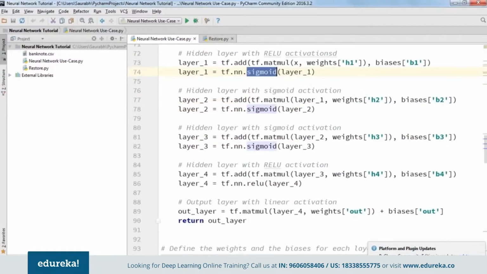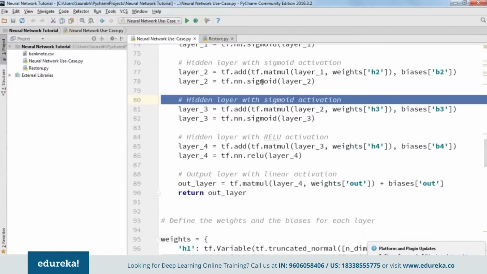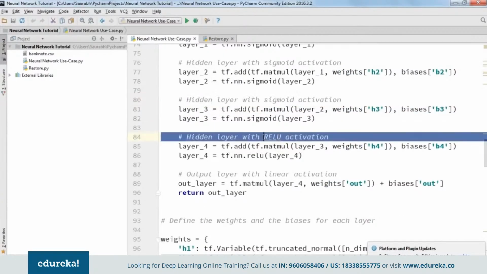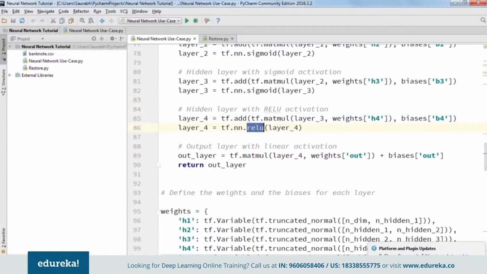Similarly, in layer 2, there is matrix multiplication of layer 1 and weights of h2. If you notice, layer 1 was the network layer just before layer 2, right? So the output of layer 1 becomes the input to layer 2, and that's why we have written layer_1. It will be multiplied by weights h2, and then we'll add the bias. Similarly for the next hidden layers, but over here we are going to use the ReLU activation function instead of sigmoid.